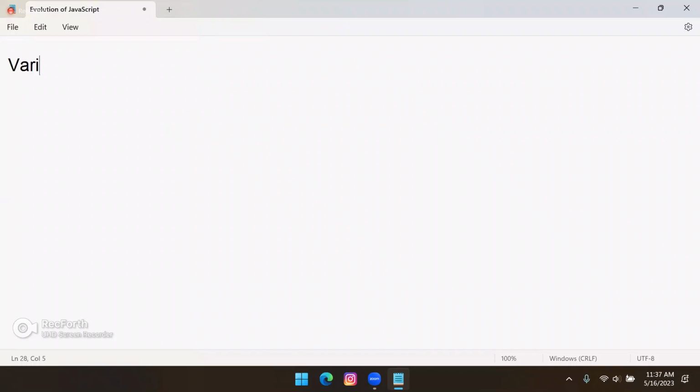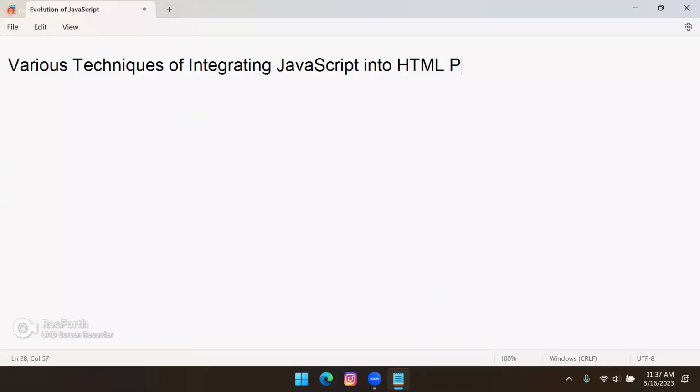Let's see here. So first thing, various techniques of integrating JavaScript into HTML page. We have 3: inline, embedded, and external file.